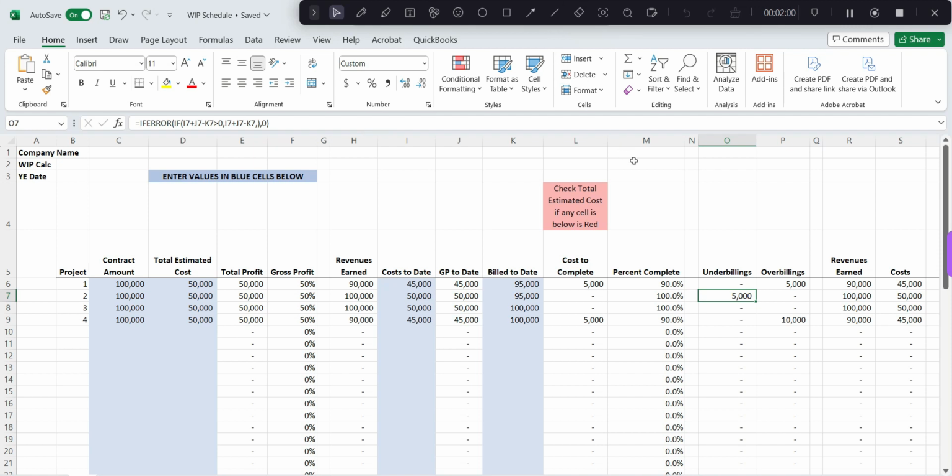The third project, same thing again, $100,000 in contract amount, $50,000 in estimated cost. Cost to date of $50,000. That's total costs have been incurred. That's been expected. So no more costs. Let's go over to the billed to date. $100,000. That matches the contract amount too. Zero work in process here.